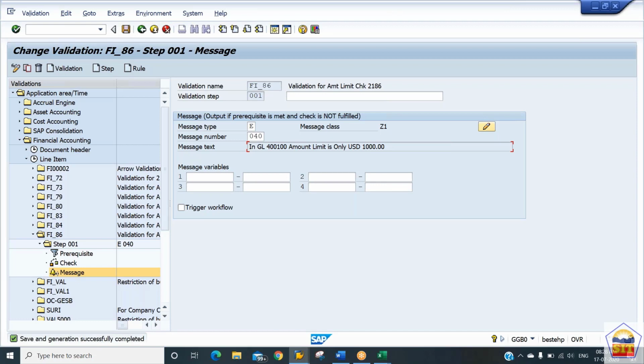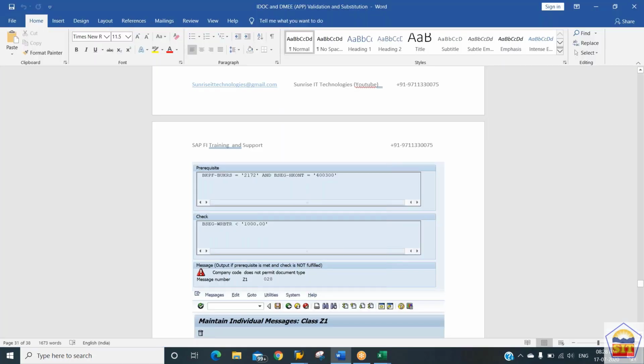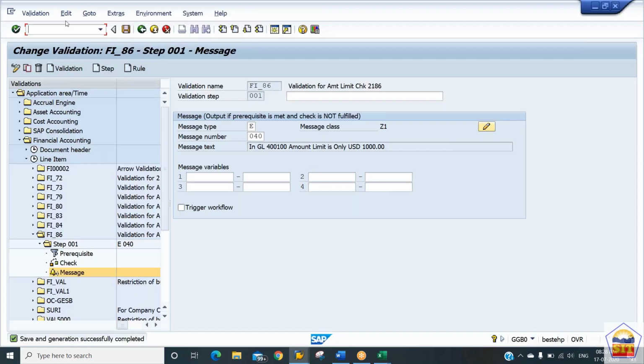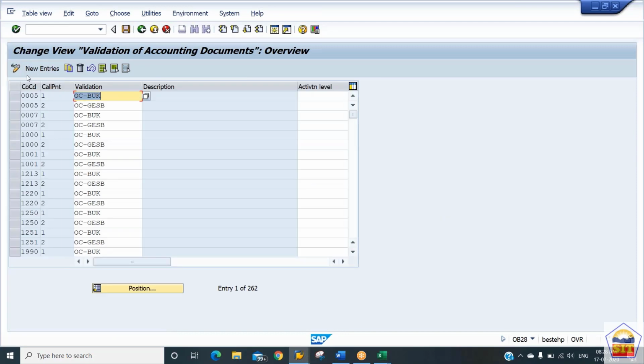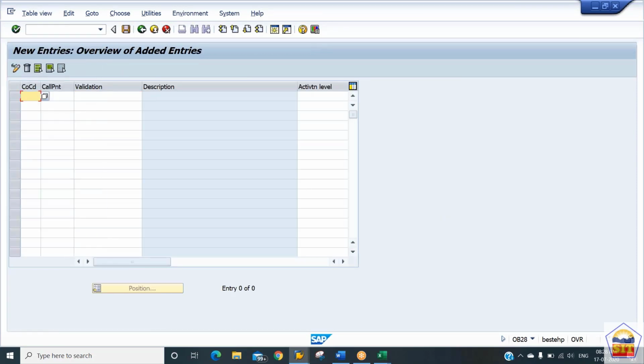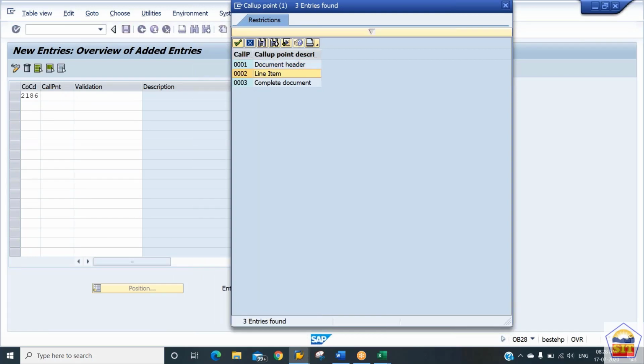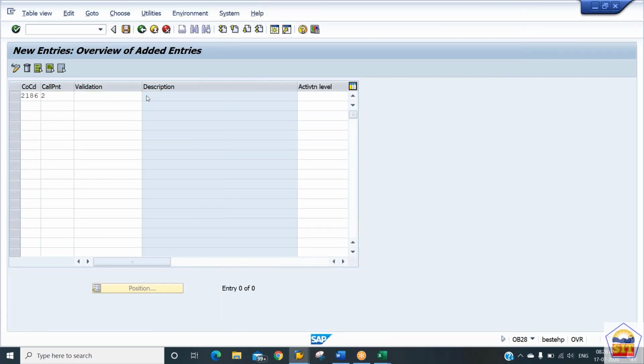Now we have created this validation rule, and we need to activate it. How can we activate it? As I just shared with you, for the activation we have the transaction code OB28. Activate the validation with the help of transaction code OB28. Enter, and now we can click on the new entry button, give the company code ID which is 2186, and give the call point. We have maintained this validation at the second call point which is the line item, and after that we need to select the validation rule we have created.